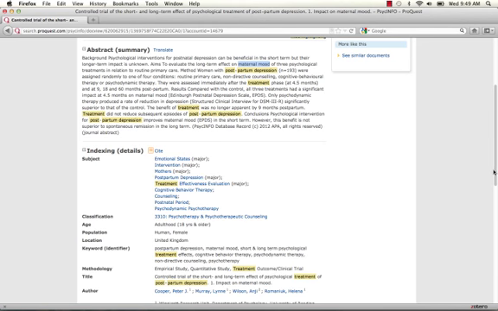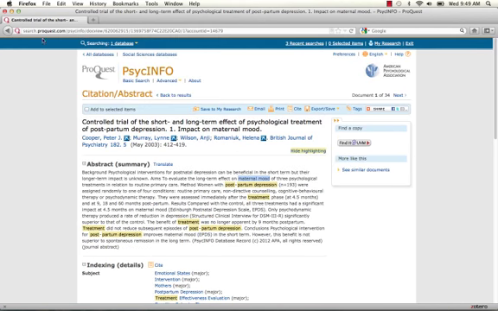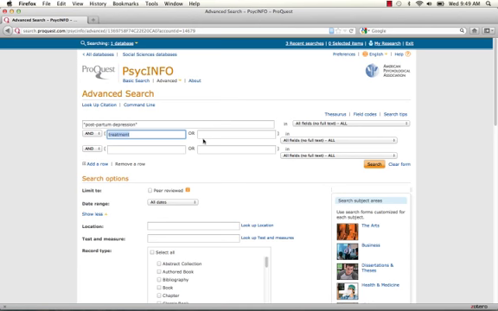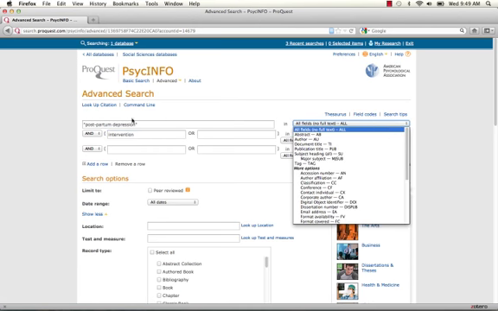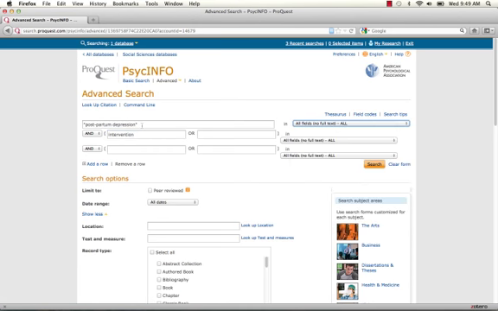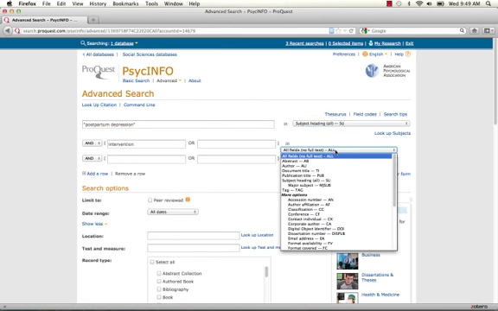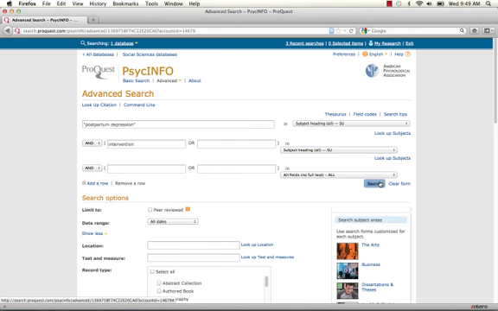So I'm going to go and revise my search. I'll go back to my results, click Modify Search. So let's try postpartum depression and intervention. And we know that those are subject terms. Actually, I saw in the subject terms that it's not hyphenated. So I'm going to go make that change as well. Postpartum depression as a subject heading and intervention as a subject heading.